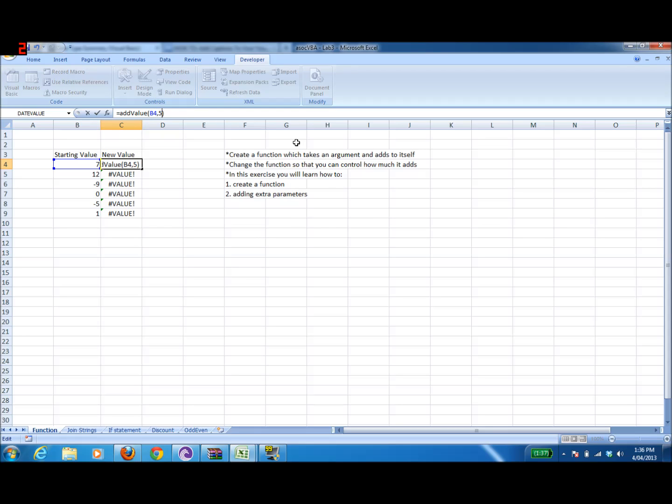So here we can add in 5, and it's adding 5 to each number now. Or we can just say add the same number to it, which is basically multiplying it by 2. Okay, so that's your simple first function.